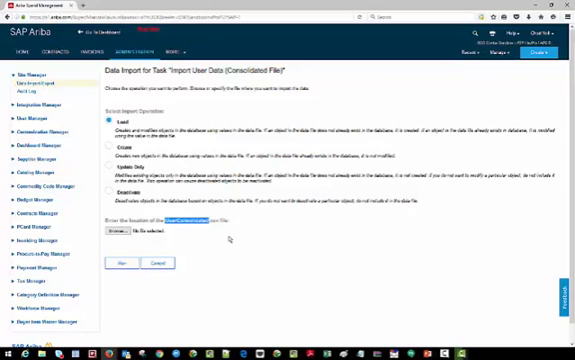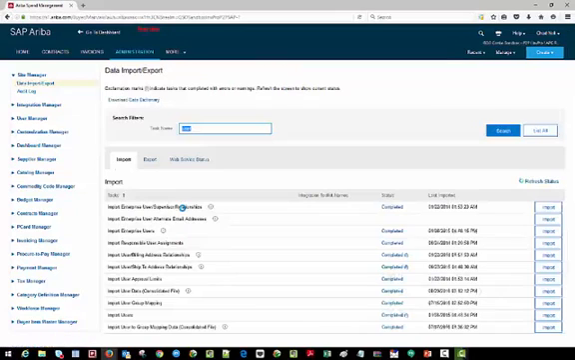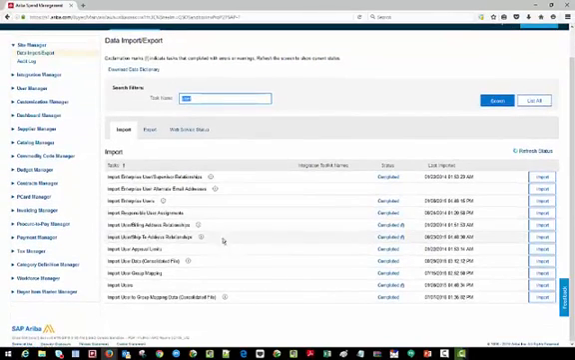But if you're using the import batch data, you need to make sure that your user file is named user consolidated.csv. Otherwise, the user import will not get invoked. Okay. All right. Let's see what other options we have. That's pretty much the options when it comes to importing data.